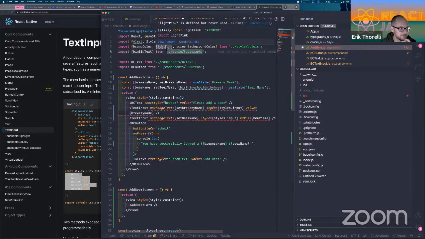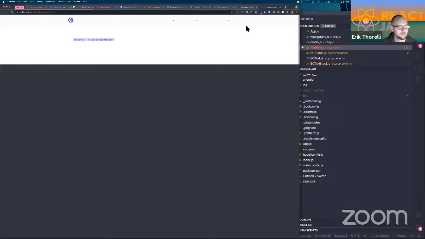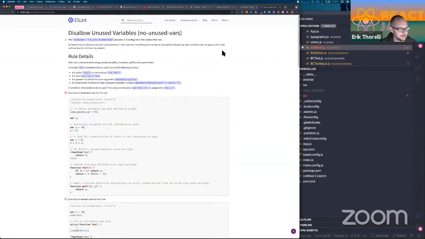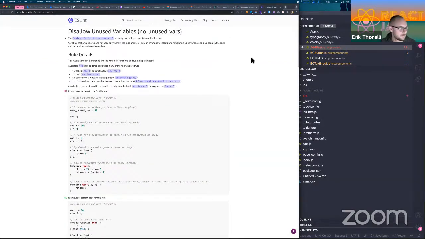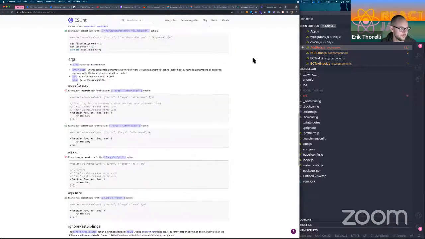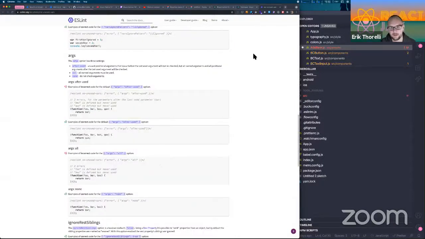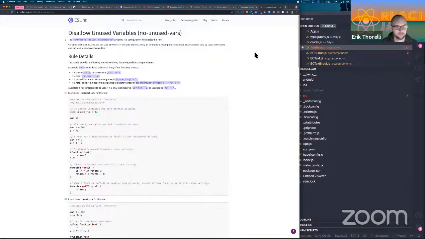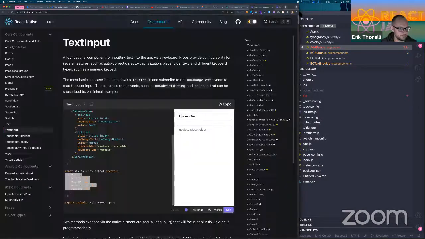Same with light pink, it's defined but never used. One thing that's nice here is it says ESLint is the reason you're getting this squiggly line. It's telling you this error or this warning. And it also gives you the link to the specific rule that it violated in ESLint, which is super nice. So you can see what this rule is, what it will catch, what it won't catch, and what's the reasoning behind it.